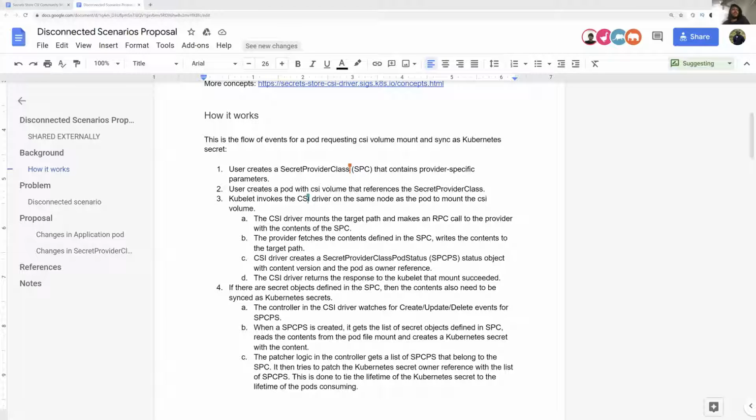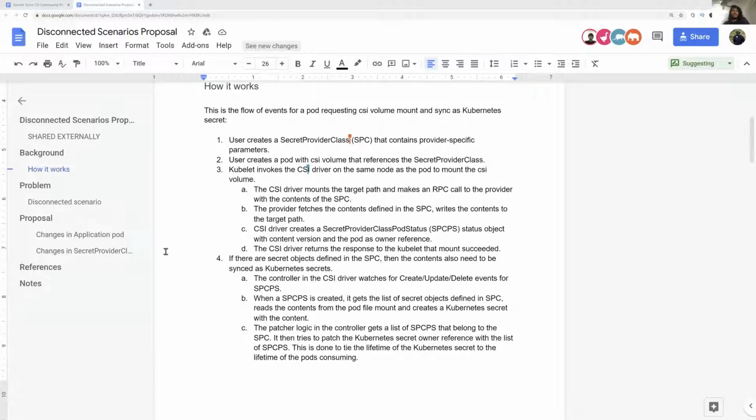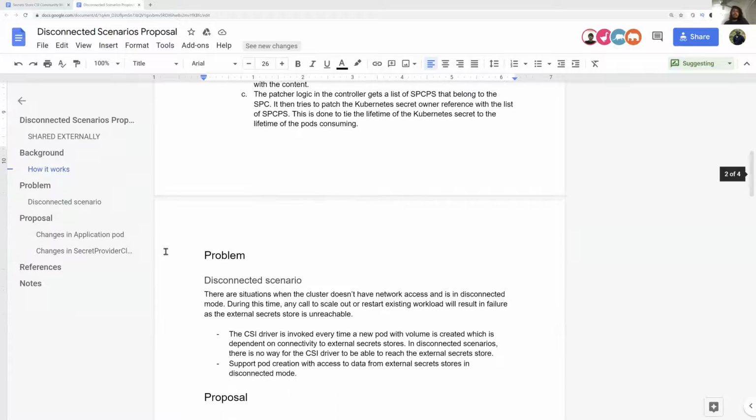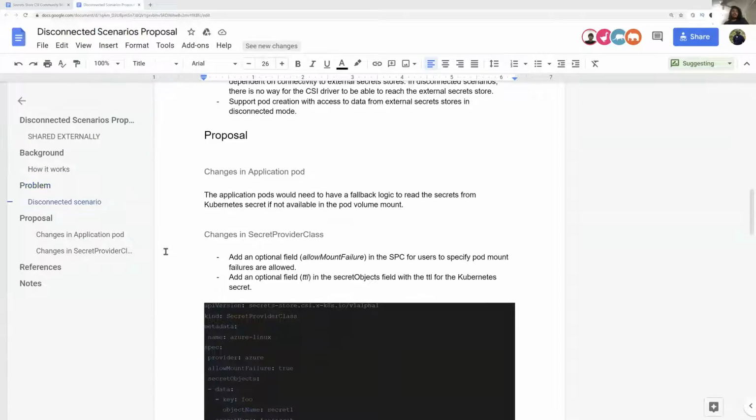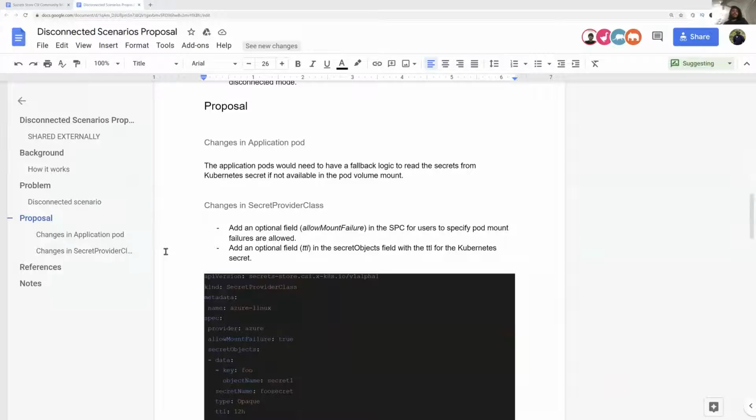So this is what I have in the design doc, right? When the user creates a secret provider class in disconnected scenario clusters, they have to make sure that everything they want to get from the external secret store is also synced in the Kubernetes secret object. If they have it synced in the Kubernetes secret object, then we can just read from that and mount it for all the pods during the time when there is no network access.